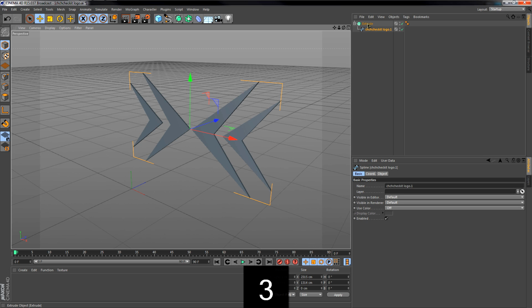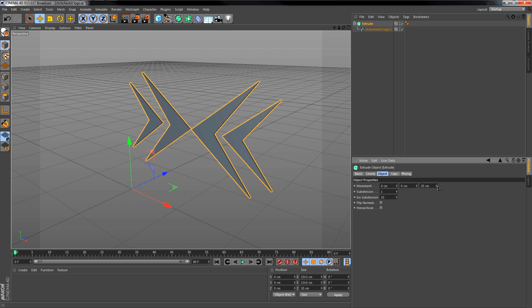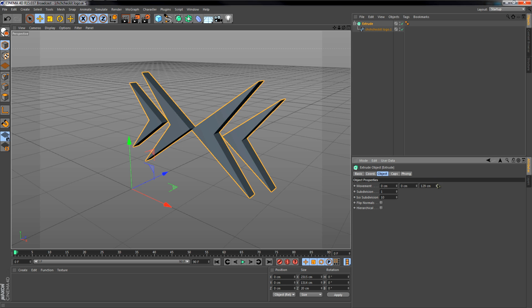But we want to make this a little bit more sexy. So let's click on extrude. Let's go over to the object. And let's just drag out the centimeters in the Z-axis. And just make it as thick as you want. That looks fine to me, 195. If your logo isn't as large as ours, because, you know, Check It is some large.